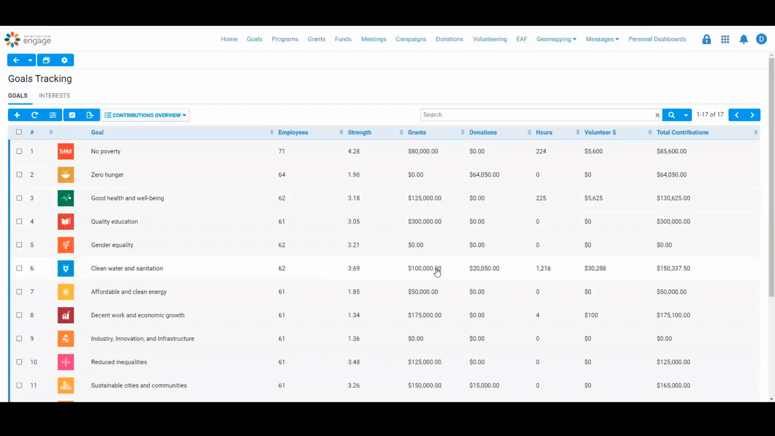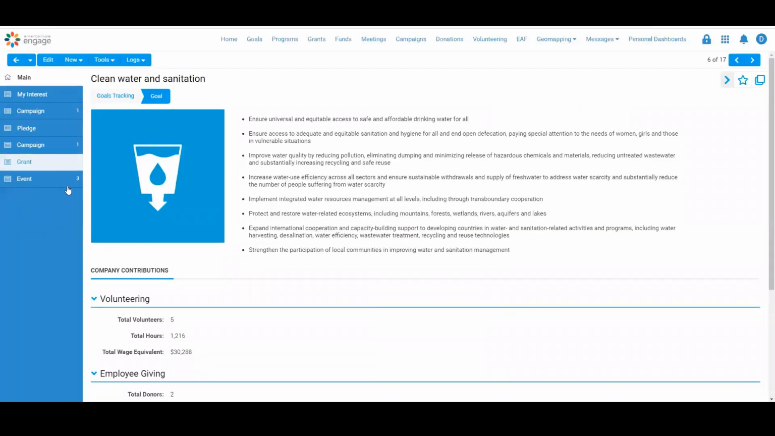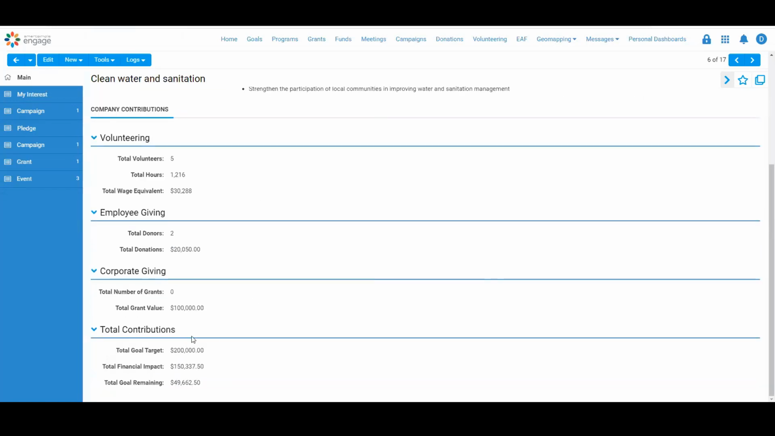So within an individual goal, if I were to click into one, you'll see each of the associated aspects that we've linked to that goal. So whether it's a grant, a campaign, an event that's contributed, and then each of those contributions within those areas, so that we can see from a volunteering standpoint how many people have volunteered, how many hours they've contributed, tracking that in wage equivalencies so that we can have a single value across all of our efforts in impacting that goal, so that we can have everything in a standardized value such as a currency value, and then rolling that up to a total contributions.